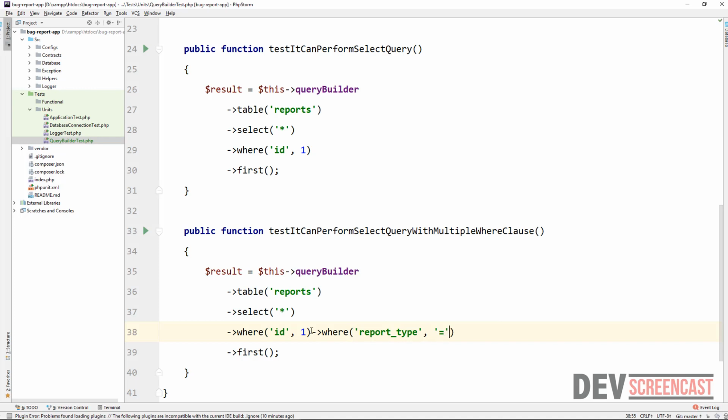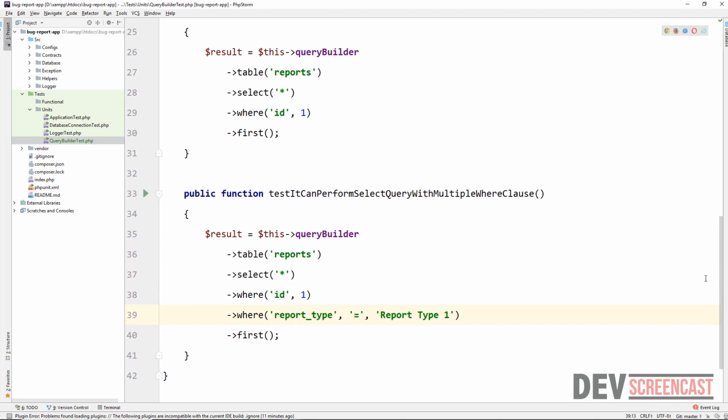so I could also do this. So it's equal to, and then pass in the value. Let's say type 1, report type 1. And then we still get the first one. Okay, so let's just look at this again. This is the idea. When I eventually begin to write the code that makes up the class, I want to be able to do something like this. Okay, so this is the result that I want to get at the end of the day.